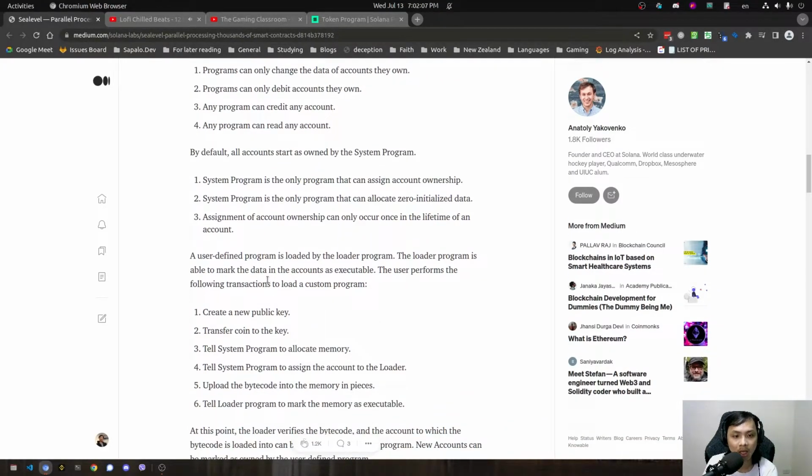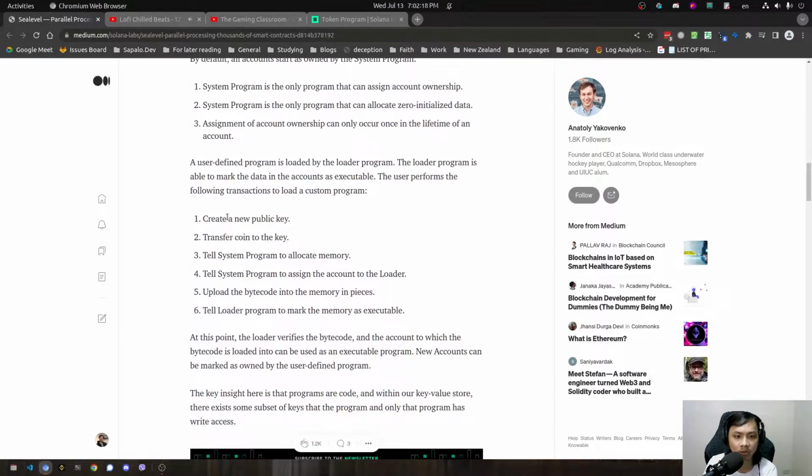Okay. A user-defined program is loaded by the loader program. The loader program is able to mark the data in the accounts as executable. The user performs the following transactions to load the custom program. There we go. So if you're loading a smart contract, right, it creates a new public key. So I'm guessing that's like the sub account that I was referring to. It transfers coin to the key. Okay. That's what the user does.